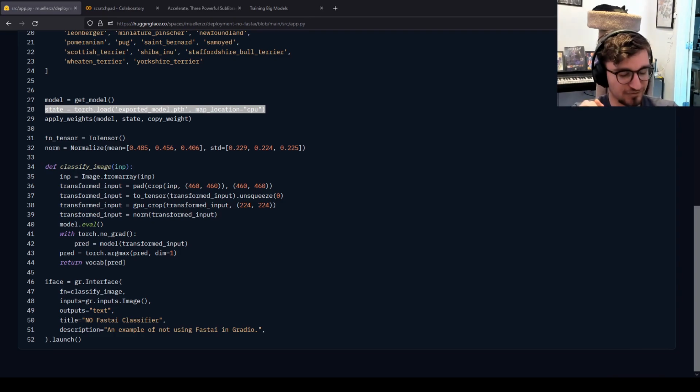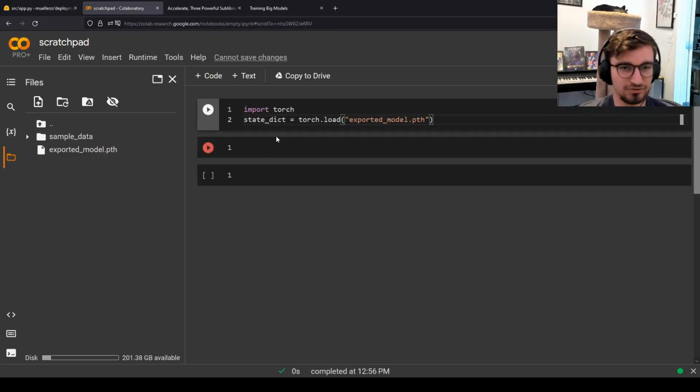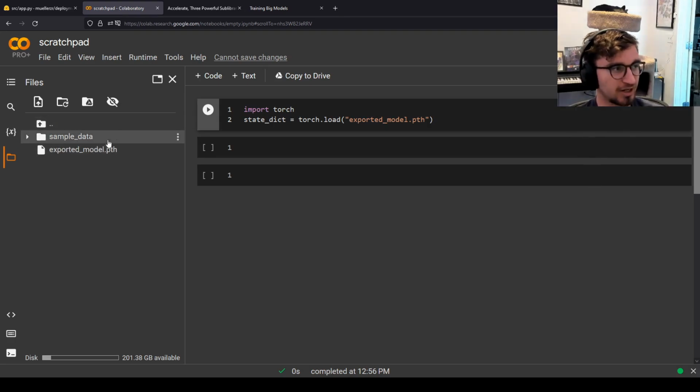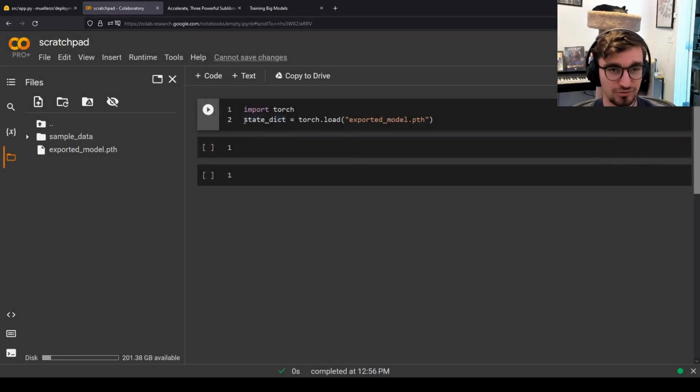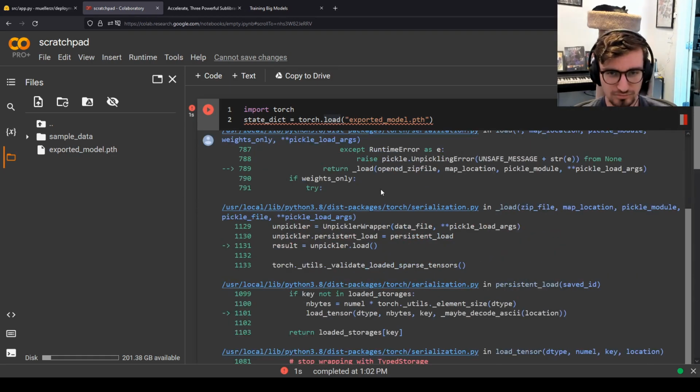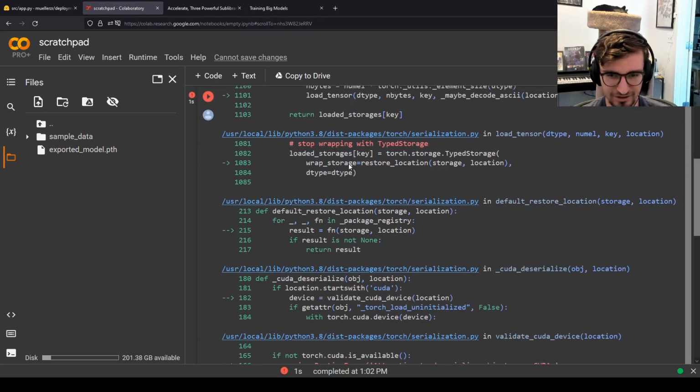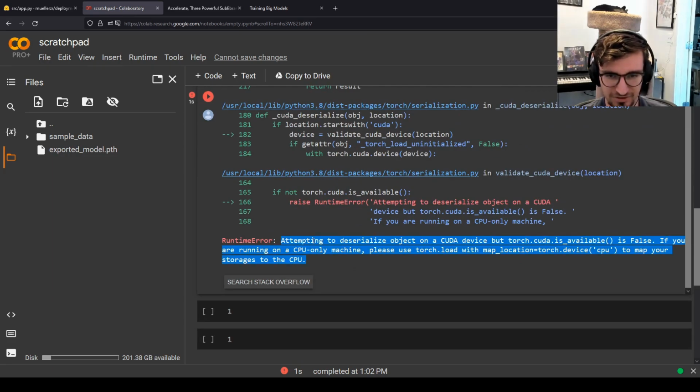They're good defaults for certain things. So for instance, this is the exported model originally that I have in a Colab instance with no GPU. Right? And I am going to attempt to load this model state dictionary, the dictionary that contains all of the model's weights from the previous lesson. What happens if I run this? Oh, I get a huge serialization error. What does it say? Attempted to serialize an object on a CUDA device, but CUDA is not available.